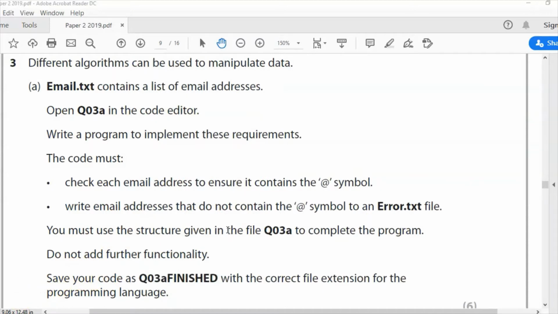So what the program is going to do is open that file, then look through that file, checking each email address to make sure it has the @ symbol in there. Any that don't meet those requirements, it's going to put into an error.txt file, and you are asked to use Q03A to complete the program and not add anything else to the program other than what you're asked to do.